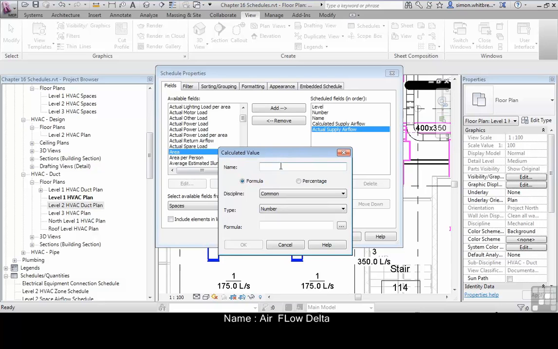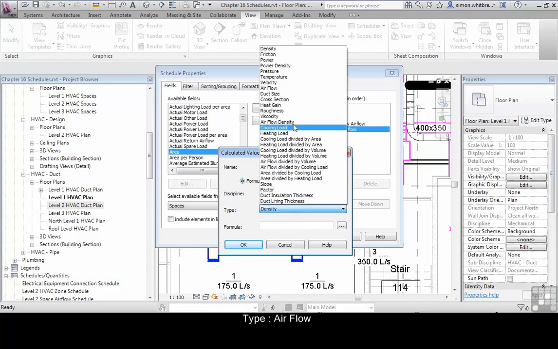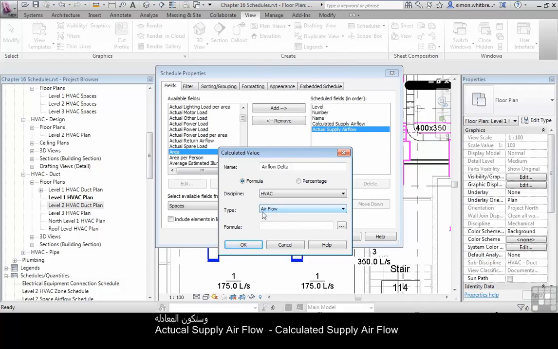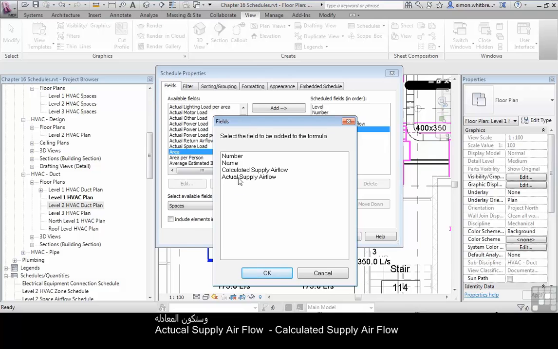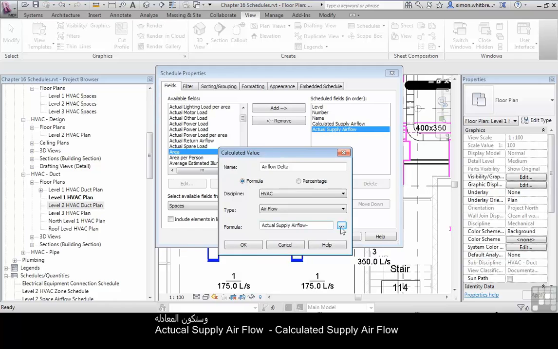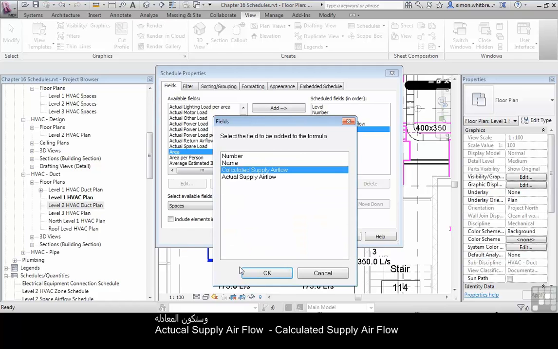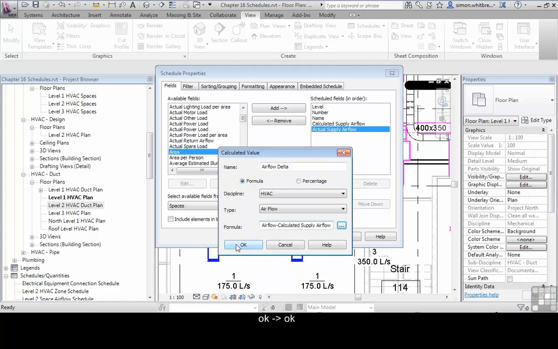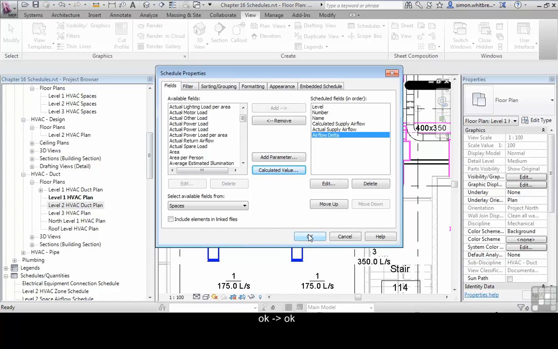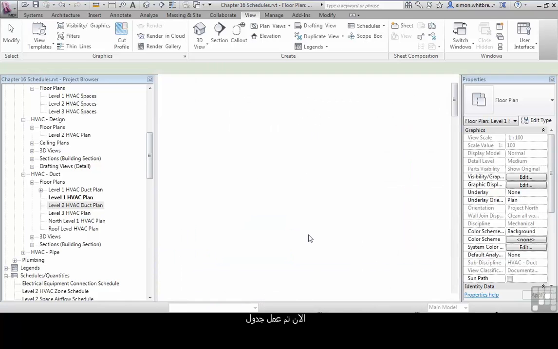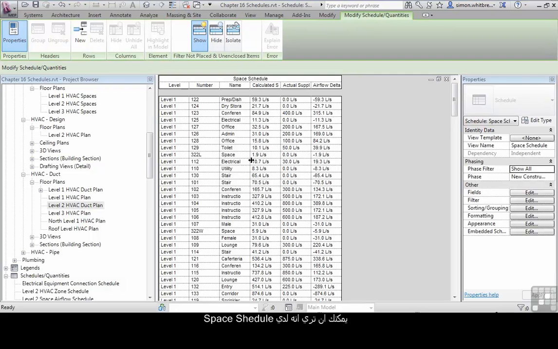We'll give this a name. Let's call this Airflow Delta. This is going to be a formula, the discipline of which is HVAC, and it relates to airflow. And the formula is going to be my actual supply airflow minus my calculated supply airflow. And click on OK.